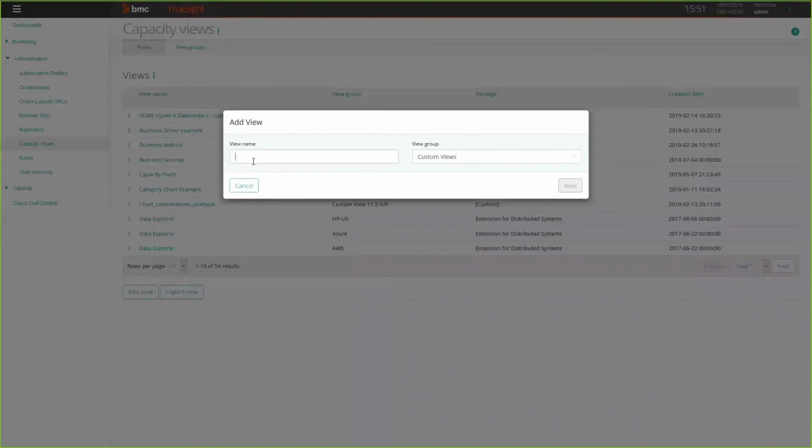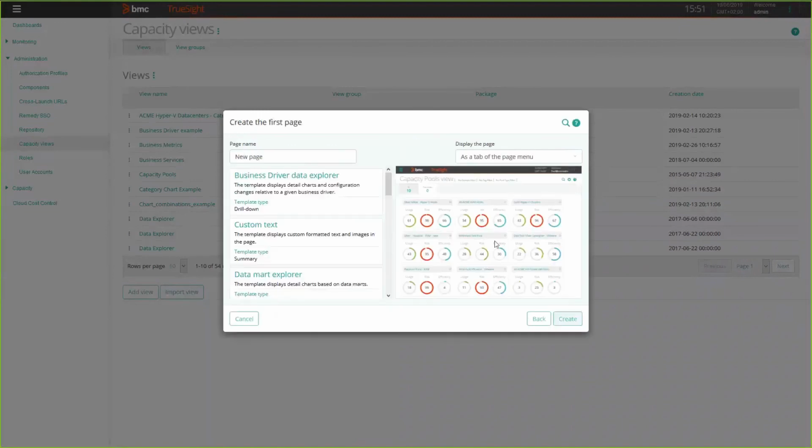With that, you can, of course, choose a name for your view. So it could be my new view, as an example. And you can select also a view group of your preference. In my case, I will keep the default, which is custom views, and you go next.